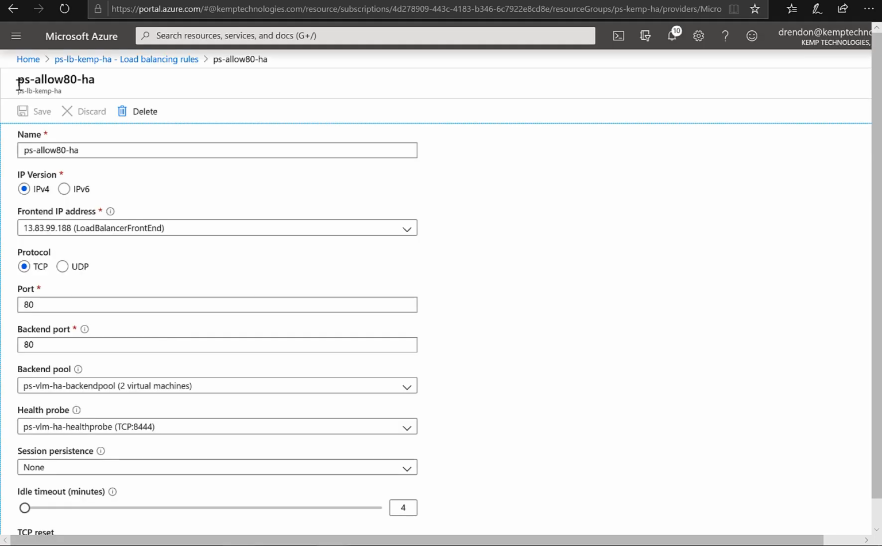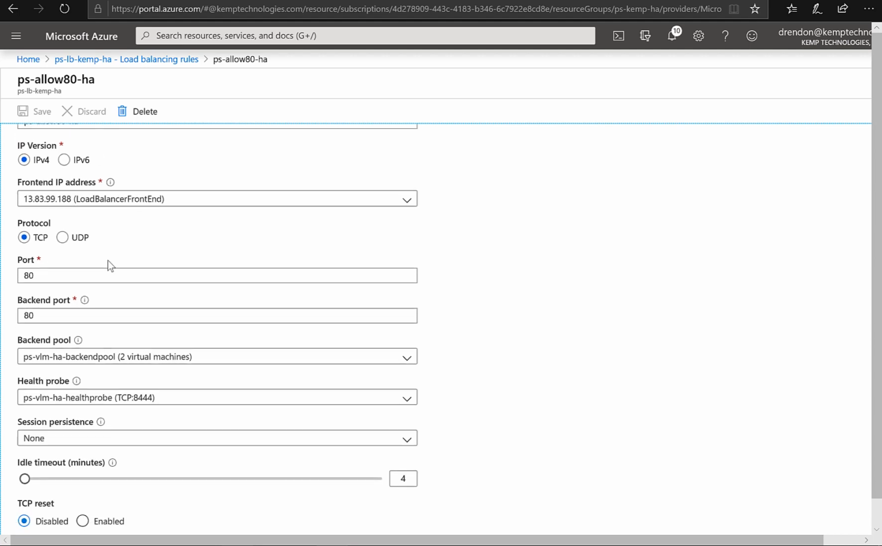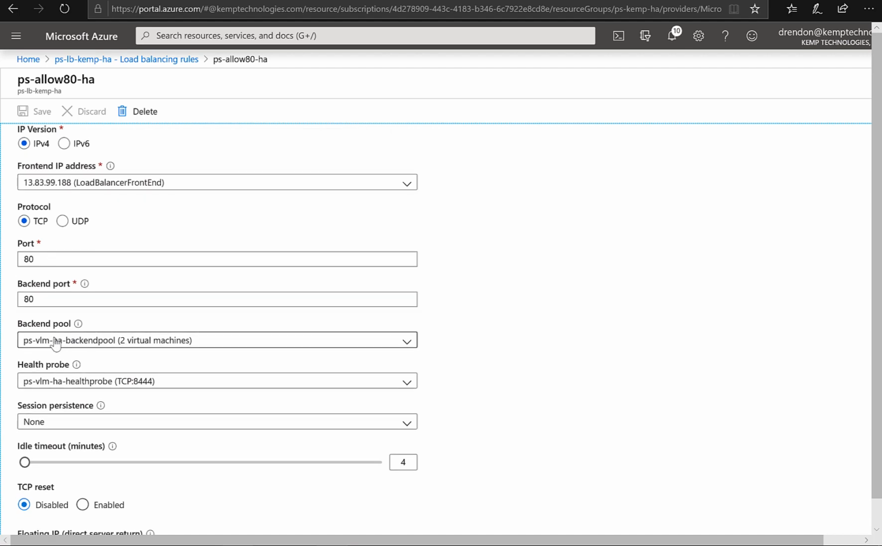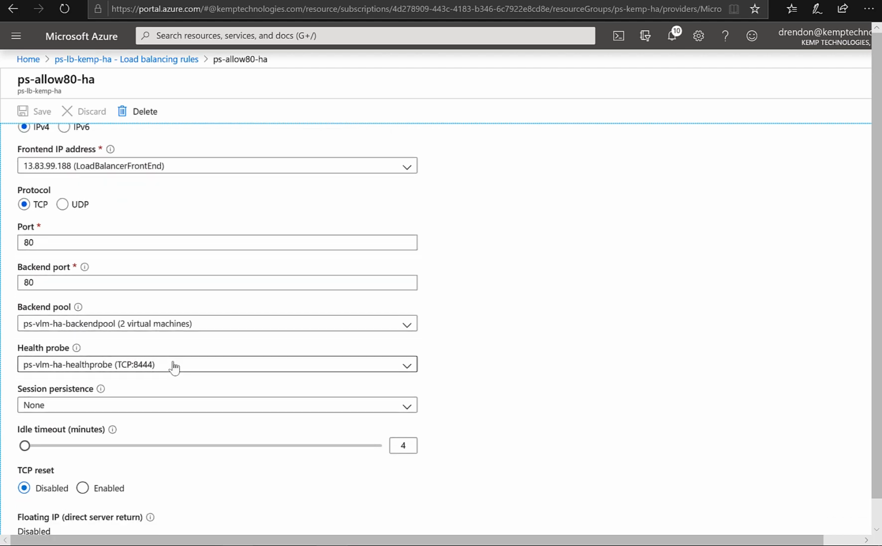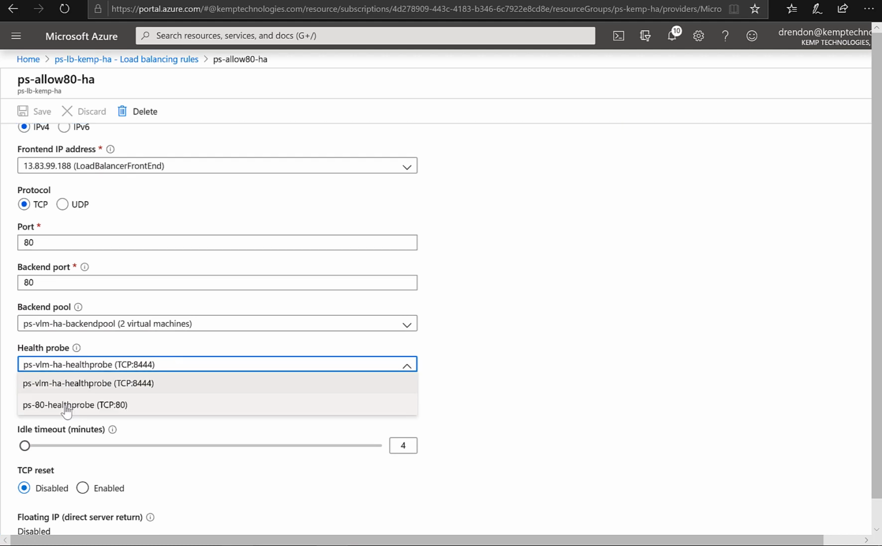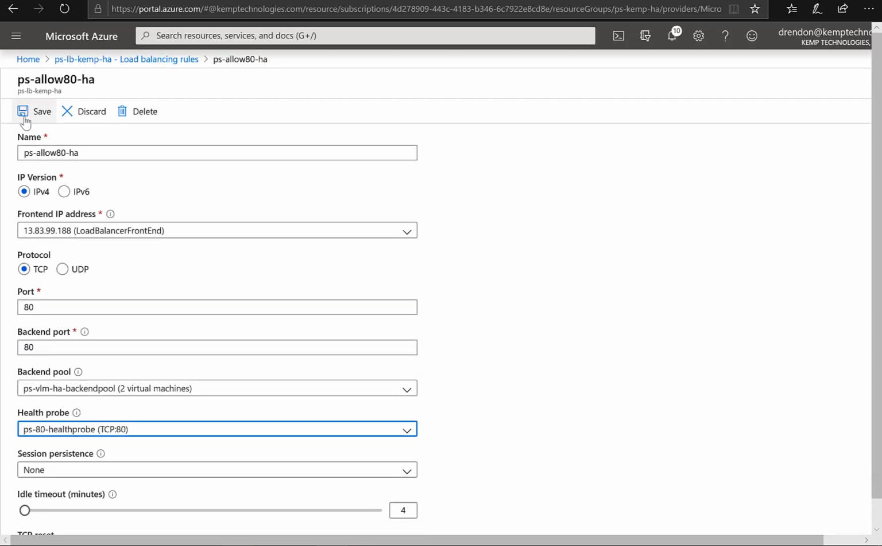Just to verify on the load balancing rule, to allow traffic to port 80, we need to ensure that the backend port is 80. We are reaching the backend pool, which are the two LoadMasters, and the health probe should match the port 80 rule previously created for the health probe. Then click Save.